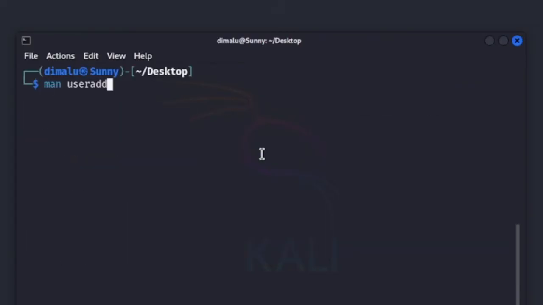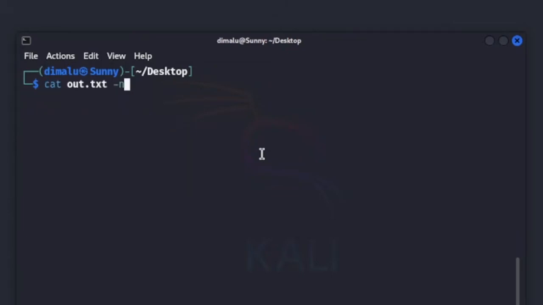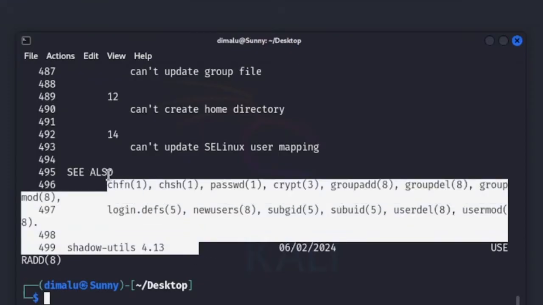Now type man useradd, type the output redirection operator, and specify the file name where you want to save the manual page, out.txt. Press enter. ls. The file has been created. Let me quickly check its contents with the -n option. Press enter. As you can see, in this file we have almost 500 lines. These are enough lines to demonstrate the grep command efficiently.